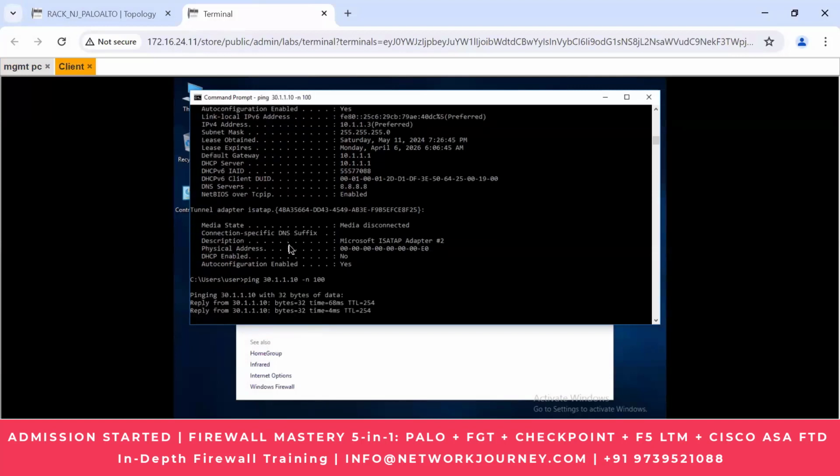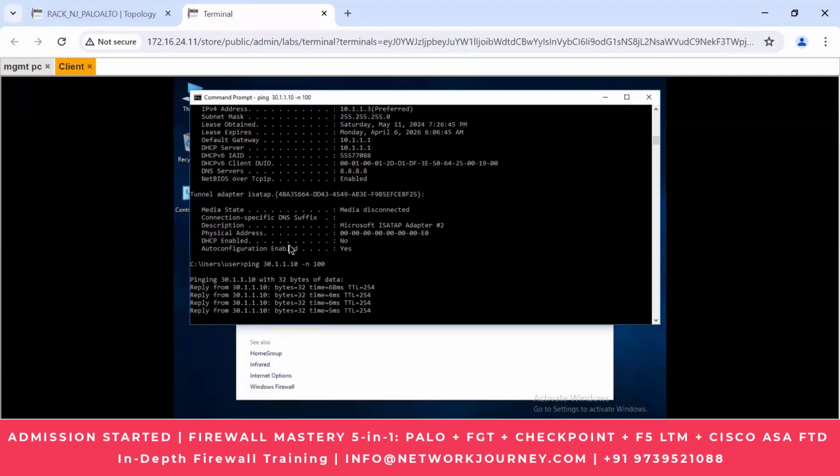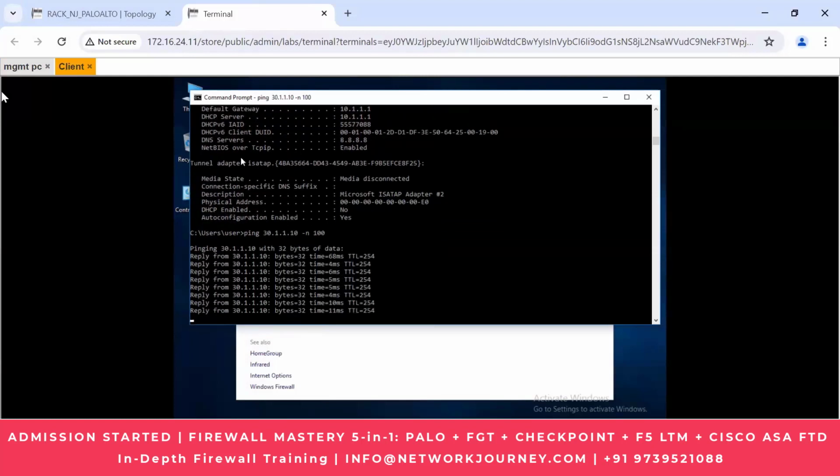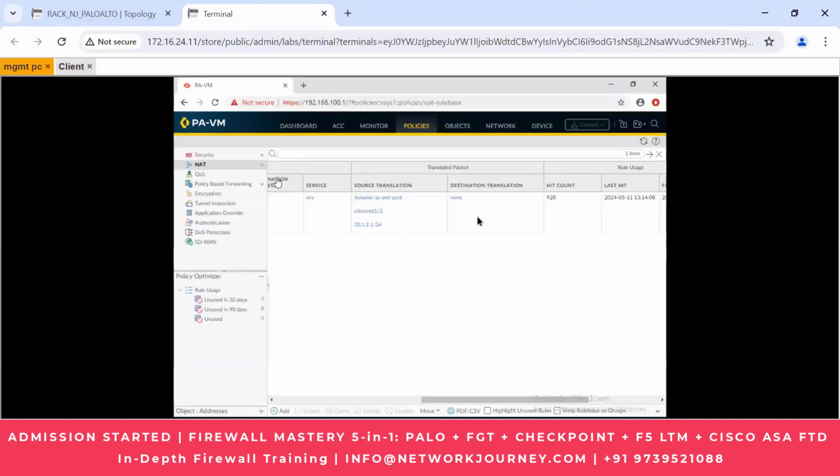Firstly, you get a reply, which means your ICMP request and reply traffic is coming up properly. Then you can come to this and try to refresh it. You have seen the refresh button. So 928, at least we should see some increment. You can see 945 now because the traffic is going up.